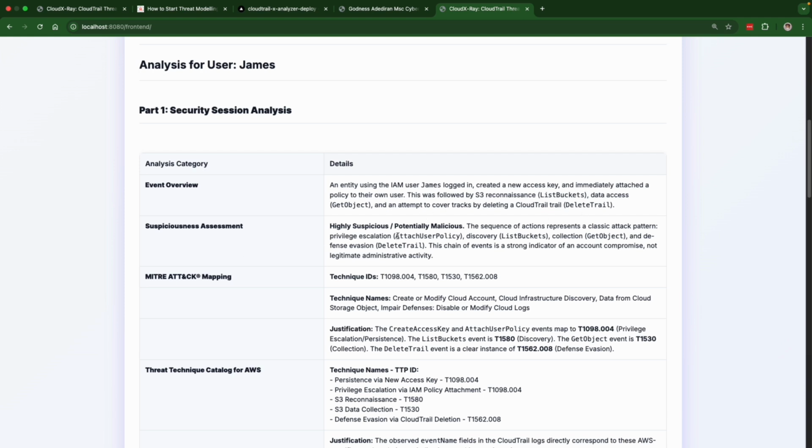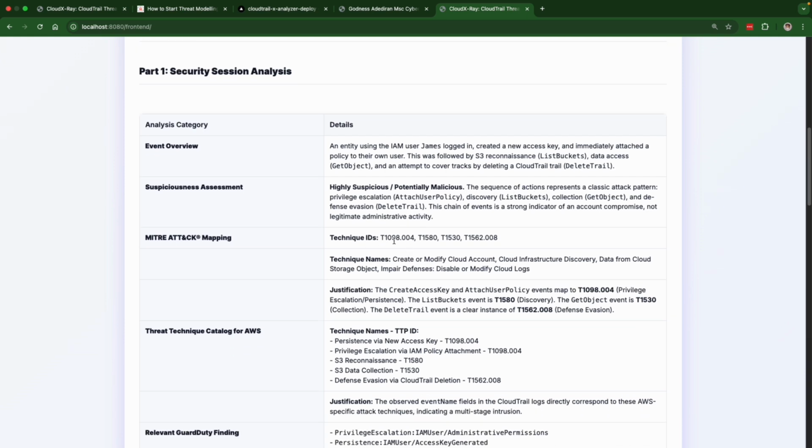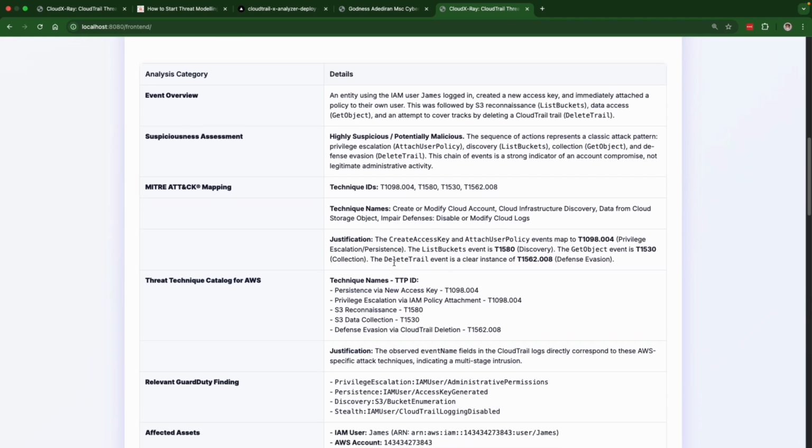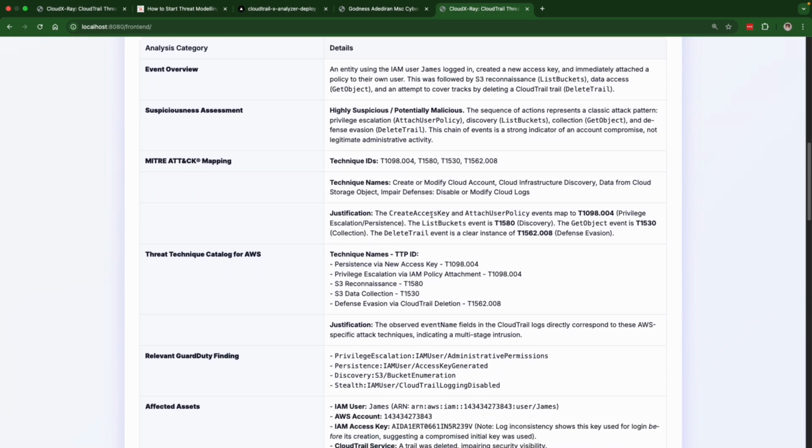So this is highly suspicious, potentially malicious. And this is where the sequence of actions, with the MITRE ATT&CK technique IDs mapped, was this: create and modify cloud accounts, cloud infrastructure discovery, data from cloud storage, impair defenses, and it also gives a justification for that.